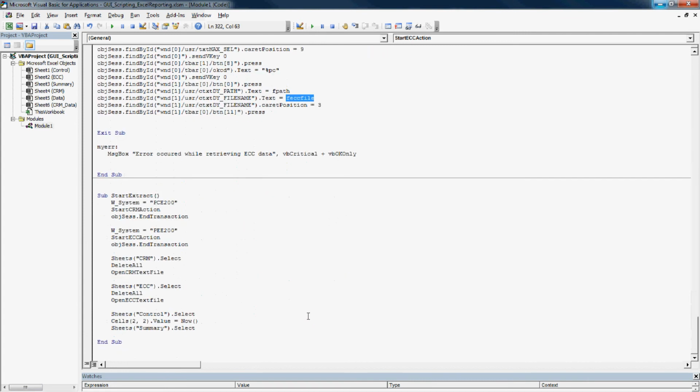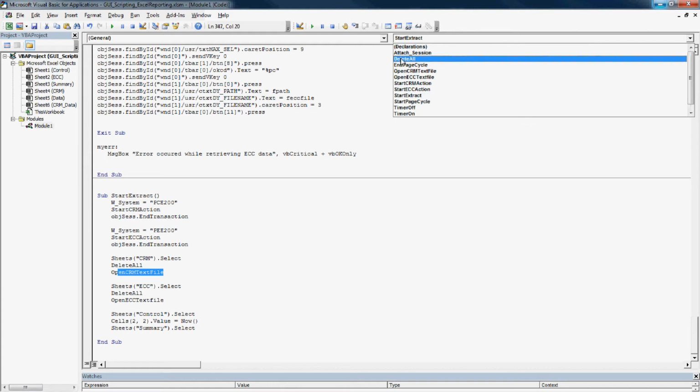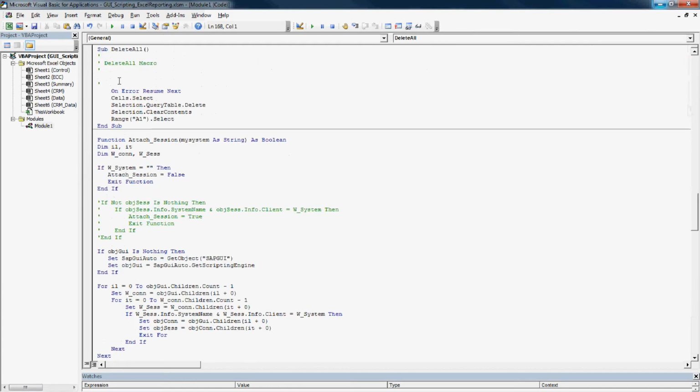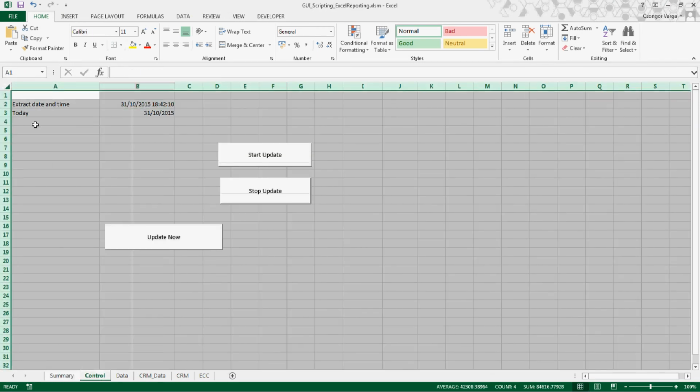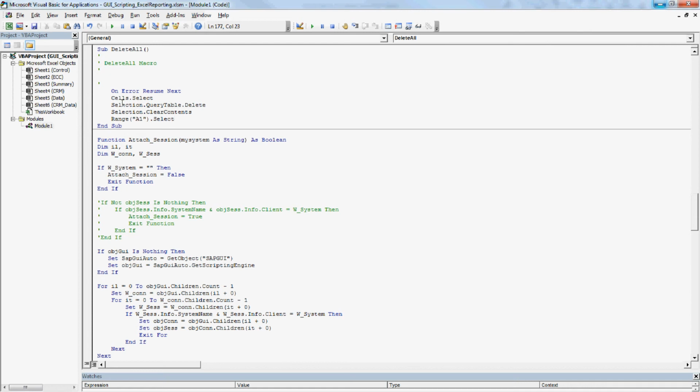And if we go back to the main code, then what happens now is we are switching to the CRM sheet, and we do delete all, and then we do this open CRM text file. So let's look at delete all first. Probably you can tell from the recording that I have actually created this piece of code using a macro. So you go into Excel, you select the macro, you click on the top cell, like if you are here, you click on this to select everything, and then you click delete, and then you stop the recording, and that's the piece of code which gets created. Cell select, and then query table, delete, clear contents, and you set the cursor back to A1. So that's all it does.